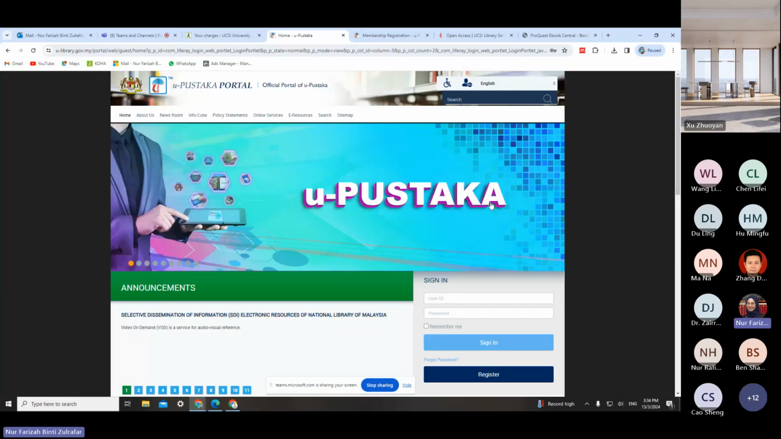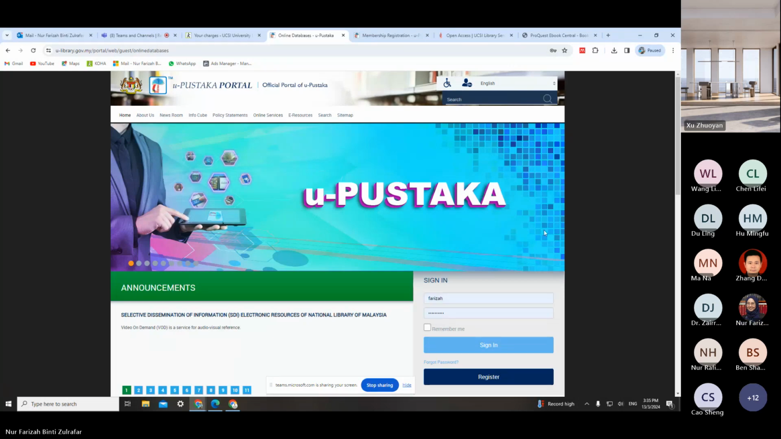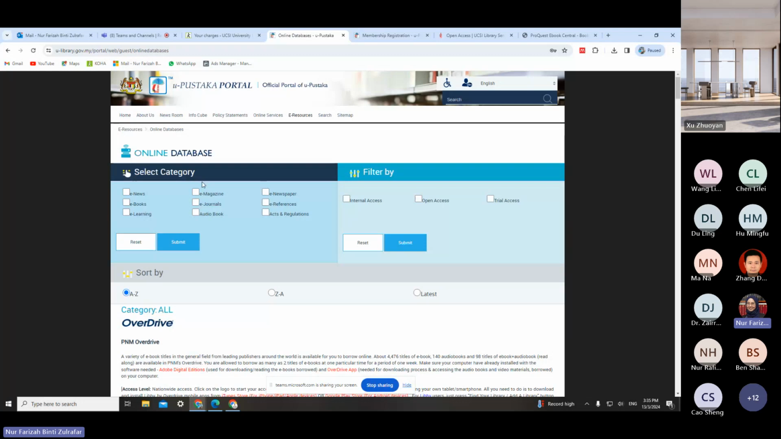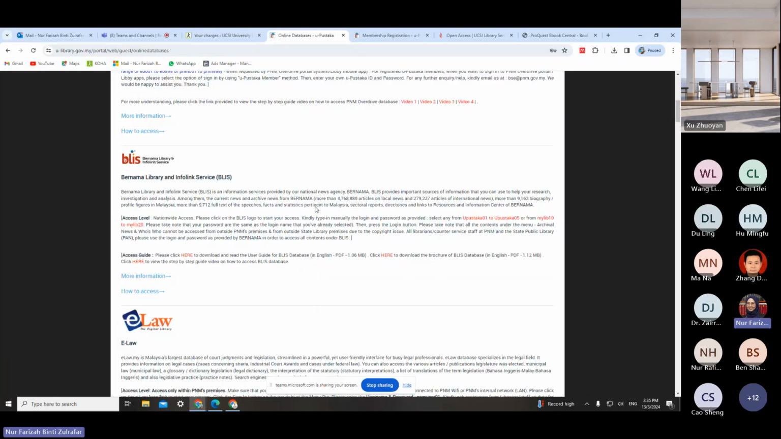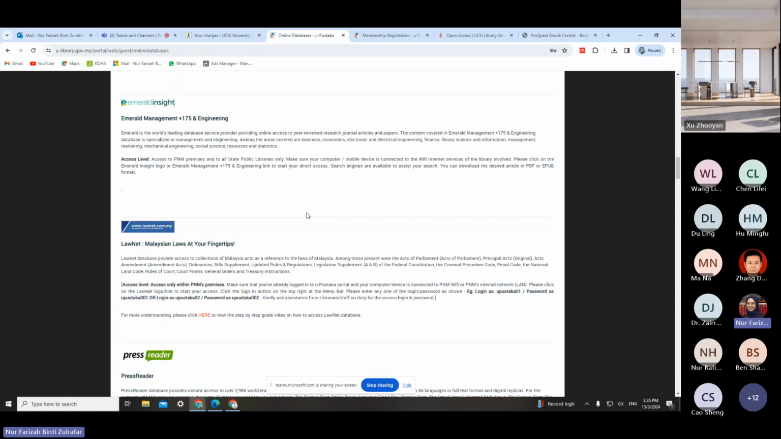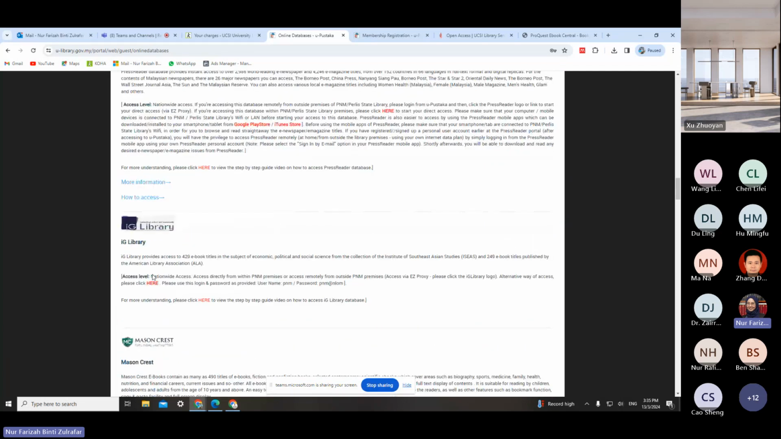Okay, then you go to online resources, this one, online databases. They also provide e-news, e-books, e-magazines, e-journals, e-newspapers, then a list of databases that you can access from their site. So you can just follow the instructions here. They already give the password, you just follow.